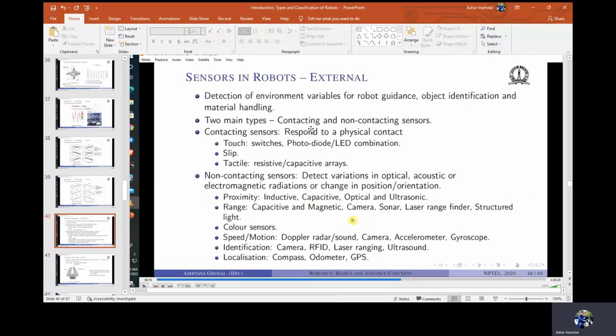The contacting sensors basically respond to physical contact. So they are touch sensors, basically some kind of switches and photodiode and LED combinations, which can also measure slip and also measure touch. Basically we have resistive and or capacitive arrays, and you can feel the environment. We can feel whether it is rounded or some other shape.